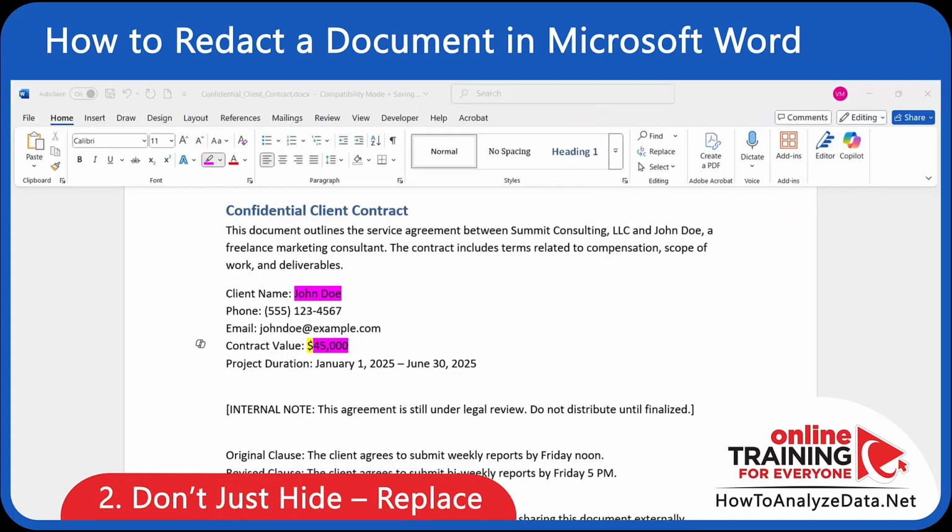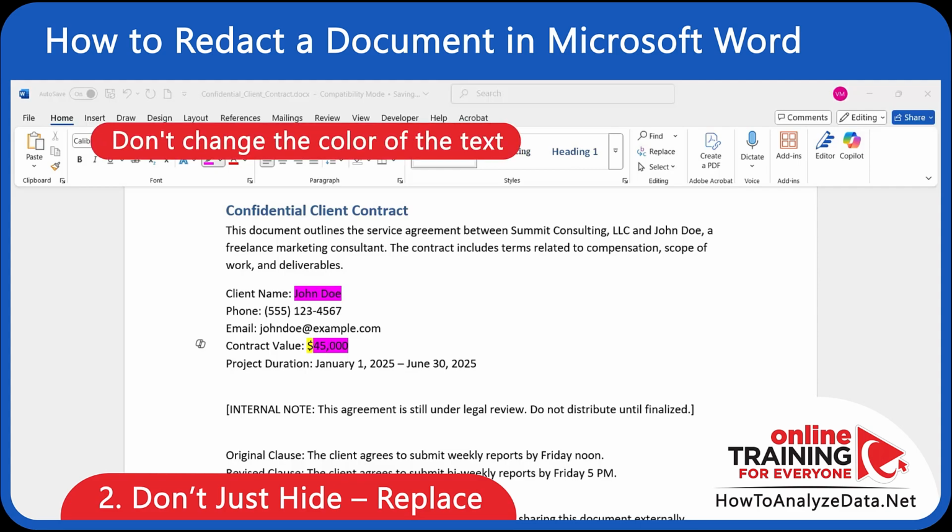In the next step, let's replace sensitive data with black bars or placeholder text. To redact text, don't just change the color of the text.